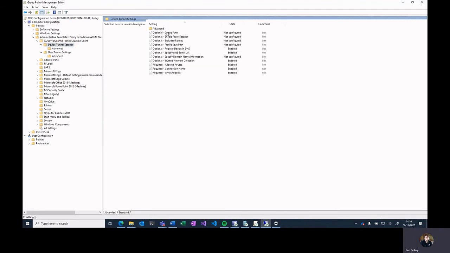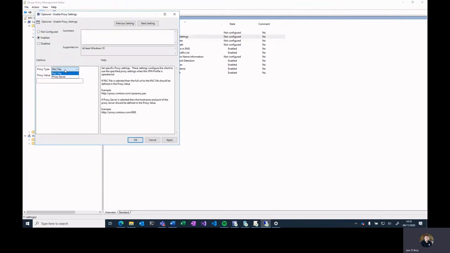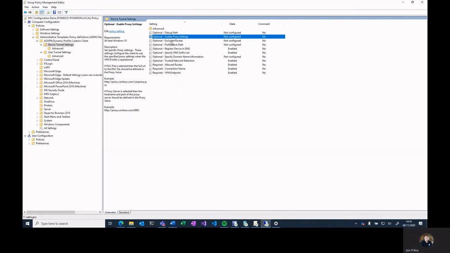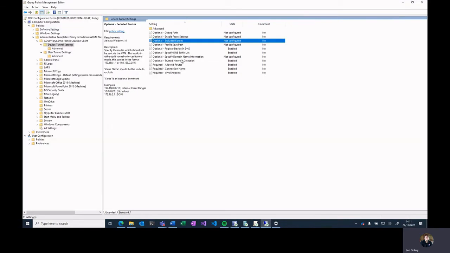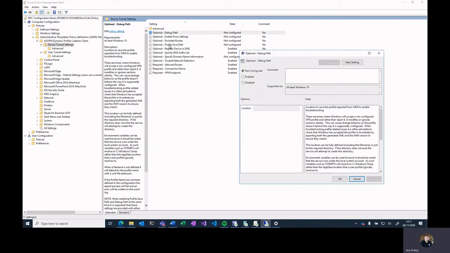In the device tunnel settings, we've got the options for proxy configuration, which can be used if you are using a proxy in your environment. We can exclude specific routes, although with a device tunnel that tends to be rarer, as you would generally just specify the exact routes that you would want in the include rather than needing explicit excludes. We've also got the debug path and the profile save path.